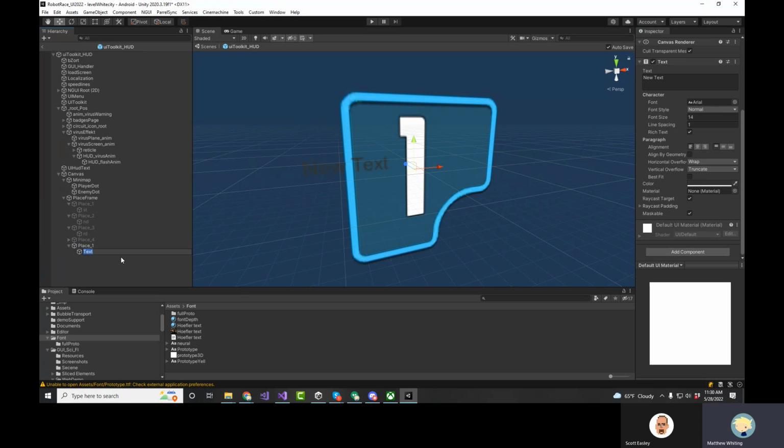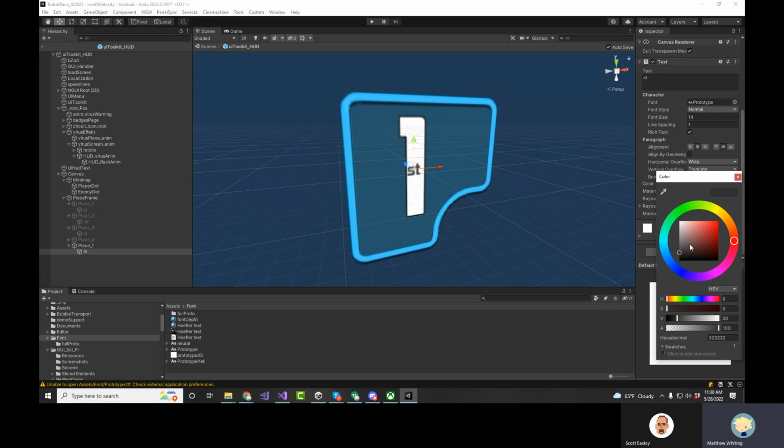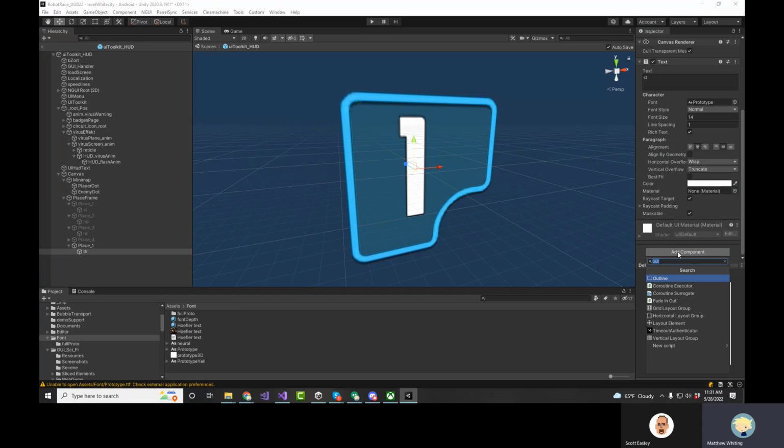And then let's create as a child of that another text for the, I don't know, th. I'm gonna call it the th. And for first, it'll be first, so I'm gonna center it. I'm gonna use our prototype font. I'm gonna set it to white. And that needs an outline.